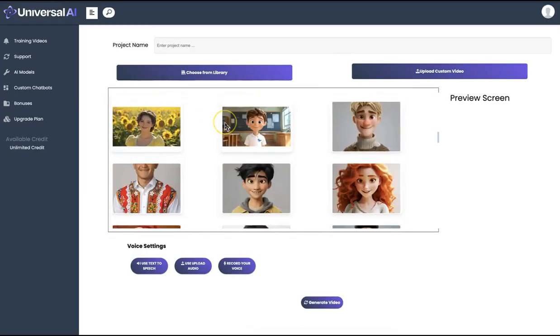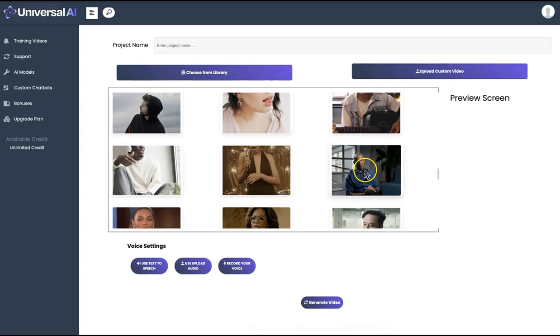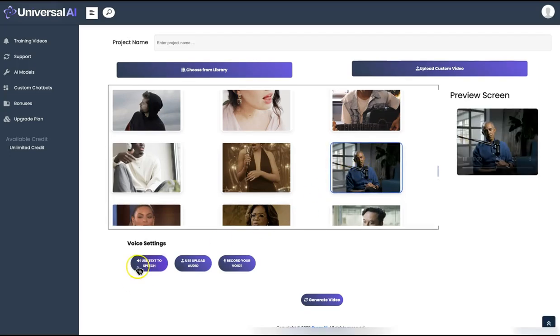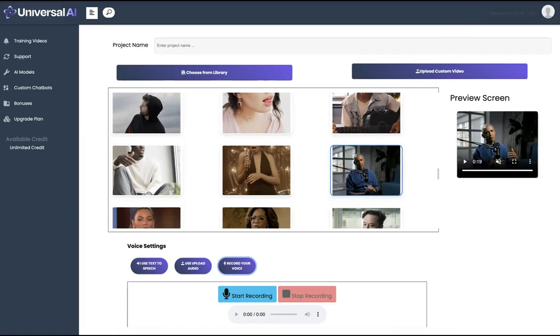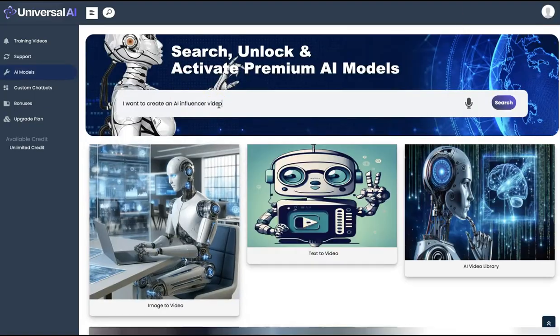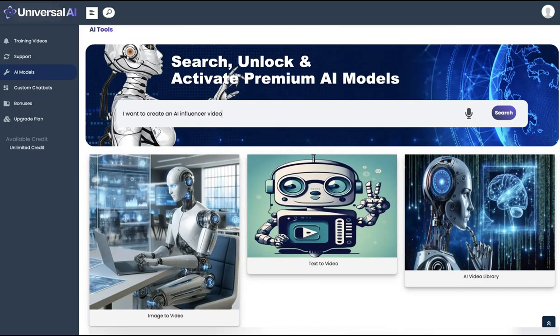Here's one AI model for AI influencer video powered by HeyGen. You can click on it to create your AI influencer video right away inside the Universal AI app without paying for any API or monthly fees. There are also different AI models you can use for various tasks.